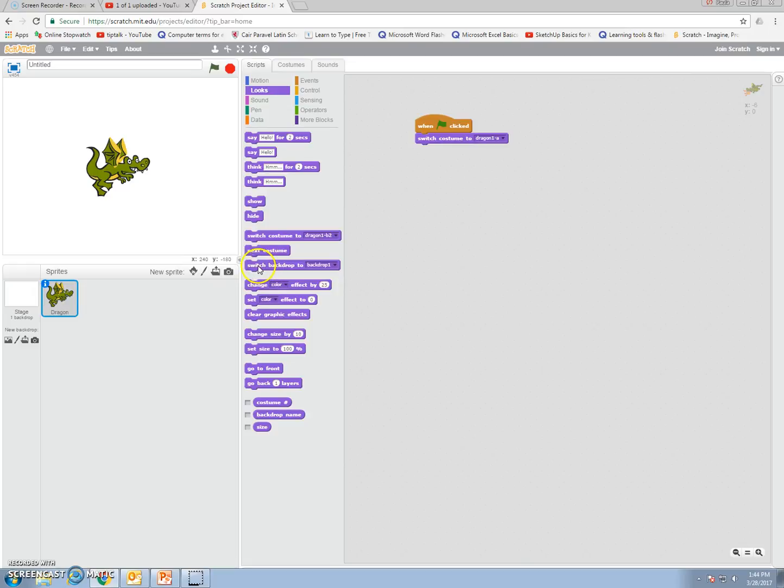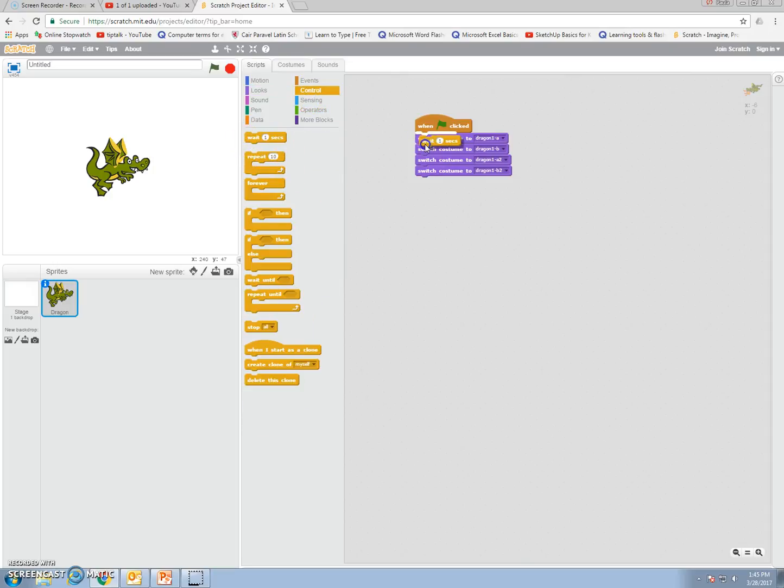Then if I switch to Dragon 1B, that's a breathing fire one. And then I switch to Dragon 1A2, he turns the opposite way. And finally I switch to Dragon 1B2. And I think so that we can see it happen, we better wait 1 second in between all these. Like that. So let's see how that looks.